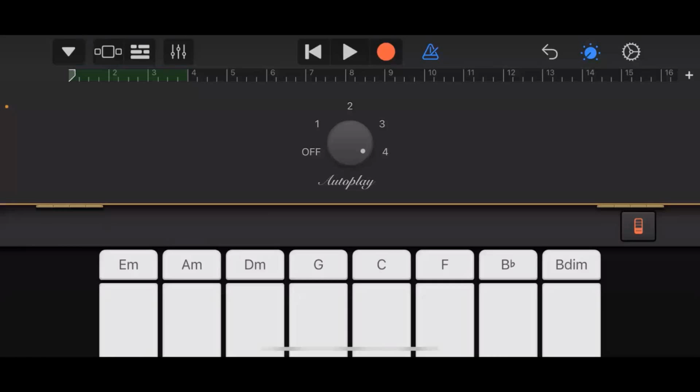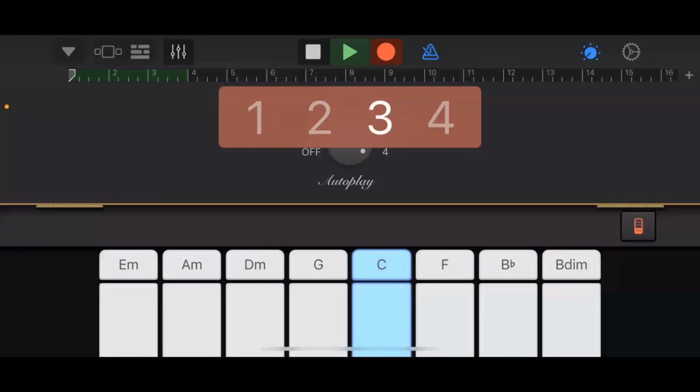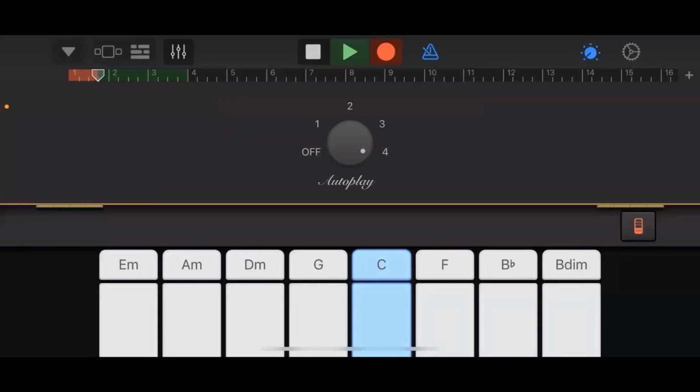Here we go. So I'm going to hit record and I'm going to tap C and I'll count this off as I'm going. Here we go. C 2 3 4, 2 2 3 4, G 2 3 4, 4 2 3 4, stop.